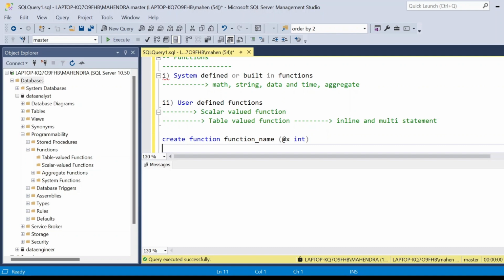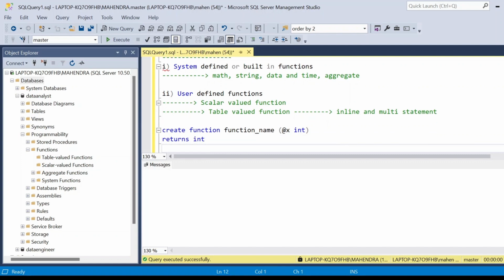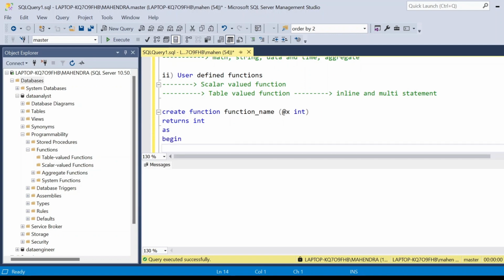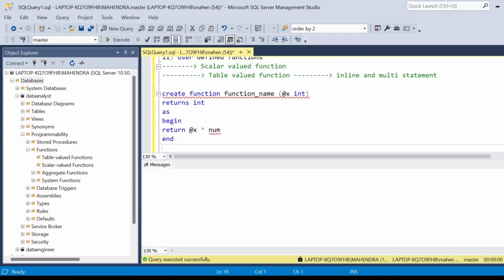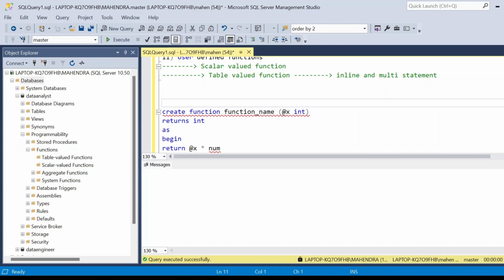Next, we have to write RETURNS, which gives the data type of the returned value, and that is going to be integer. Next, AS BEGIN. Then we have to write RETURN, followed by whatever expression you want to write. I'm just using the variable x into any number. Then you have to end this with END. So this is the basic syntax of a scalar valued function. Now let's see how we can write a function.